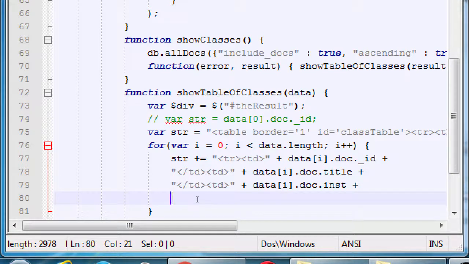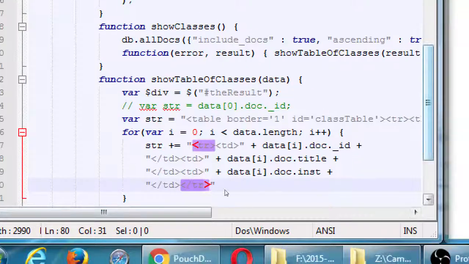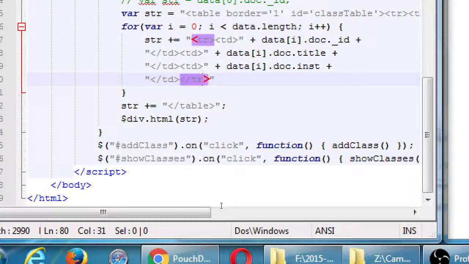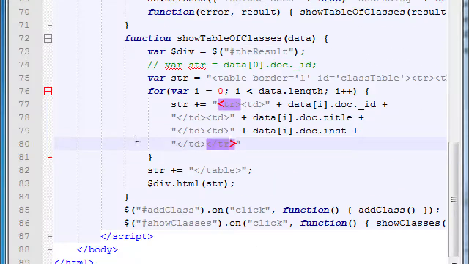Plus, then we have to finally close it all. We have to close the TD, the table data, the cell, and we then have to close the whole row. We started a row right here to display the 0th ID, the 0th title, the 0th instructor. That was a whole row. Close the row. And at that point, this is going to show one piece of data from the database. But it's going to automatically loop as many times as we need it.